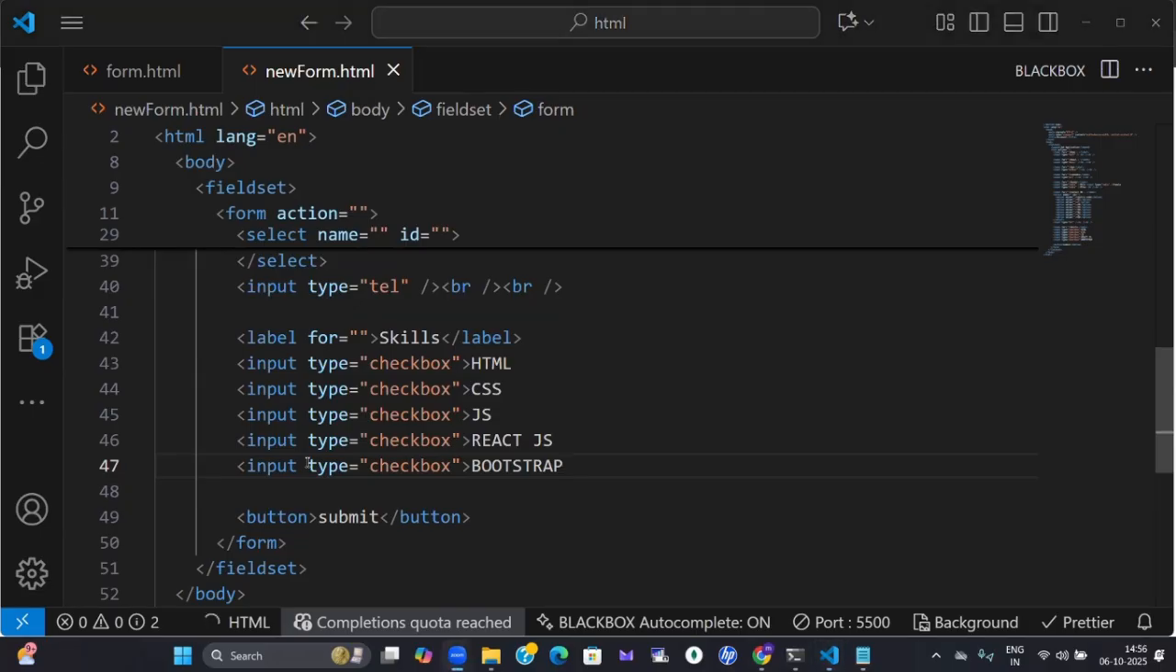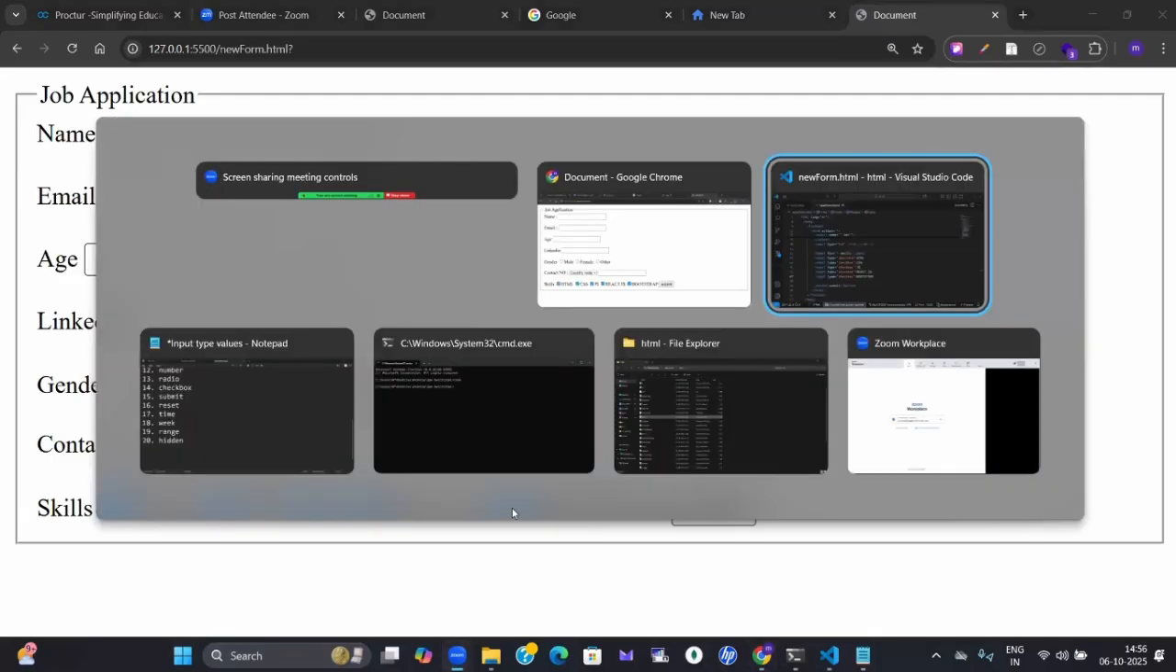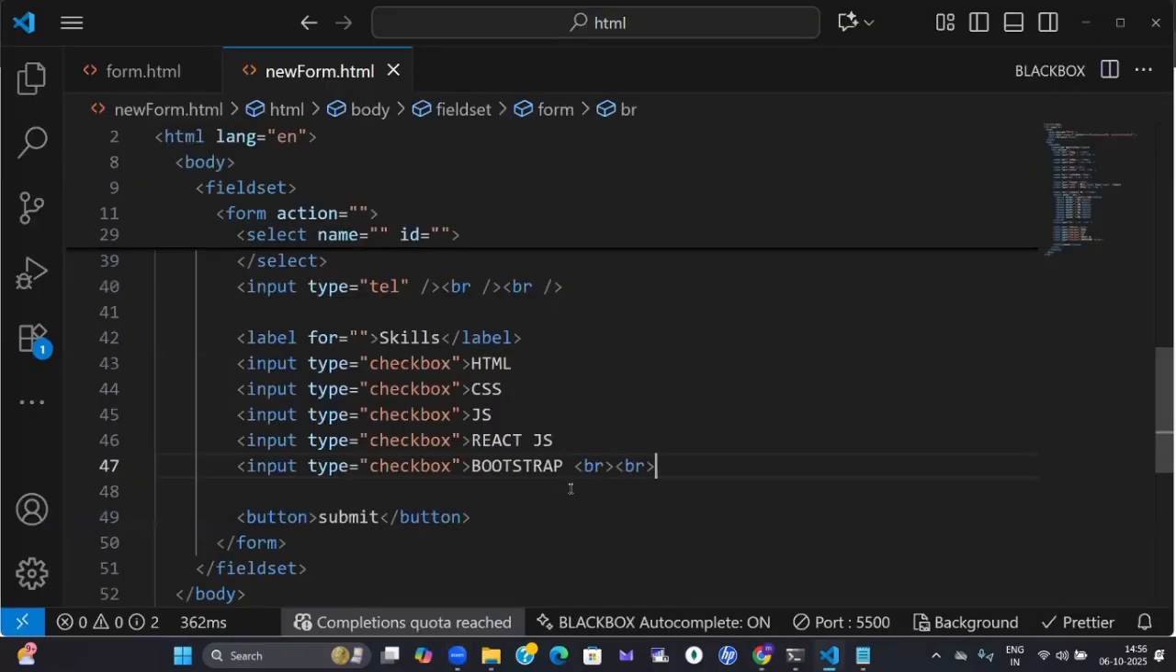Bootstrap. If you observe here, I can select multiple. Is it clear, all of you? This is nothing but a checkbox. So after that, I will use the BR tag.